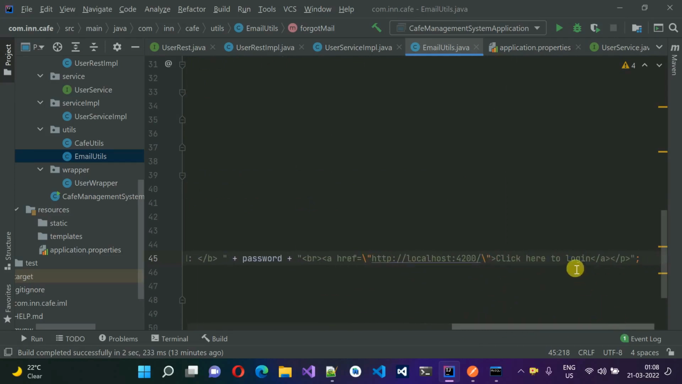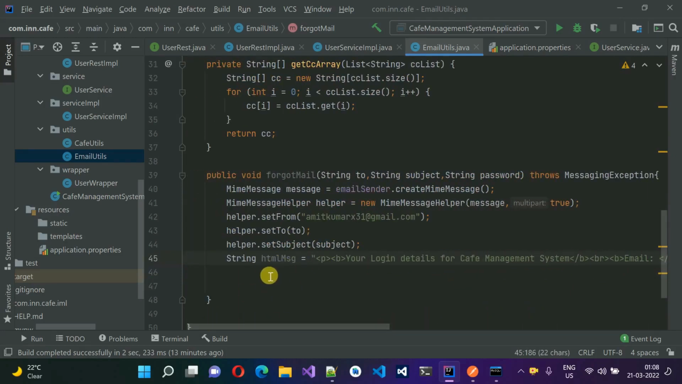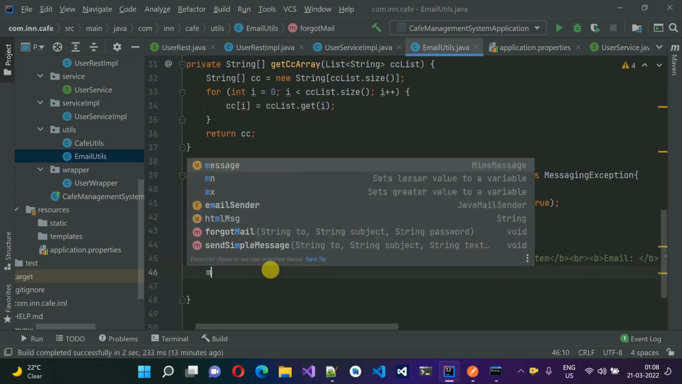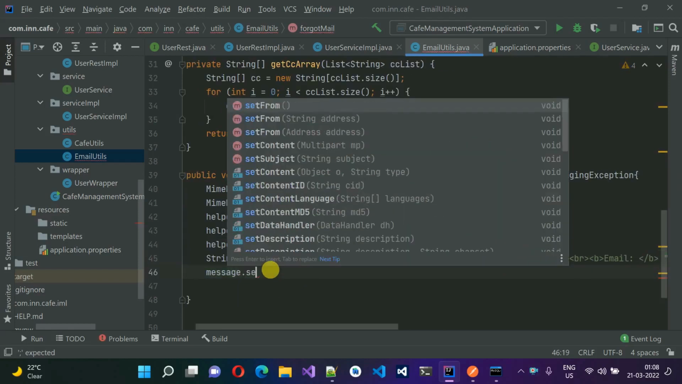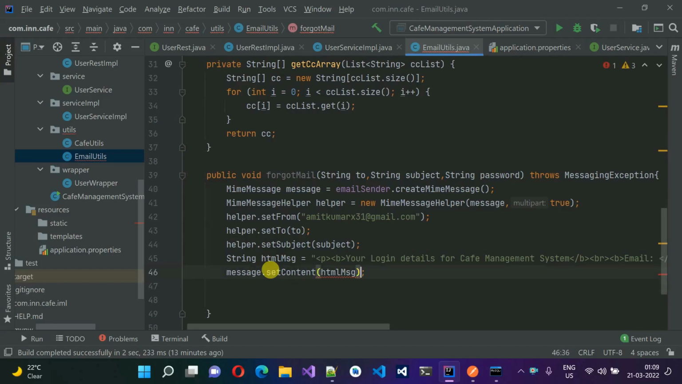Click here to log in. This is inside a hyperlink, so if you click on it, it will move you to whatever link you put over here. This is the content which we want to send. After this, we have to send this message. So message.setContent, first we need to set the content, so the HTML message, and this is of type text/html.